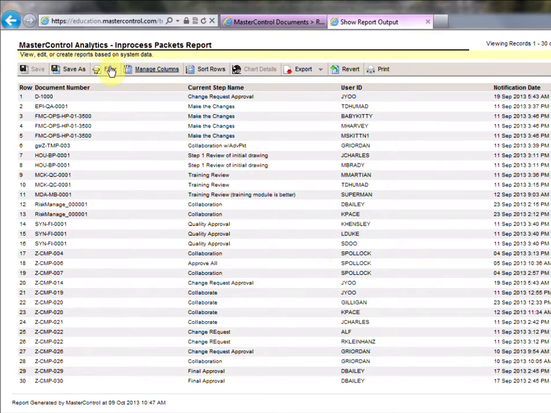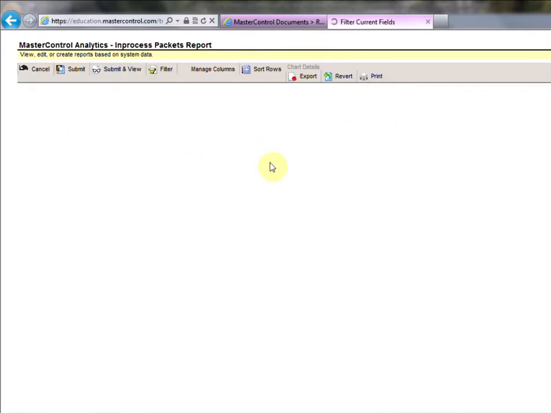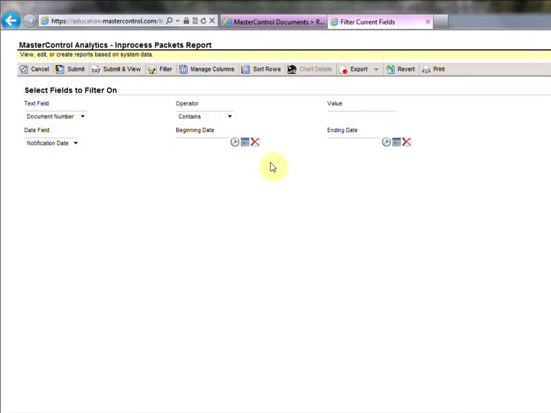So I can come to my filter, and there's my filtering tools. I look at the current step name. That's what I'm interested in. Then I want to choose the operator for that. For me, it's going to be contains, but I can do does not contain, ends with. I can take nulls out of fields if I don't want to see any of the data that has nulls in there. So I'm going to do contains.